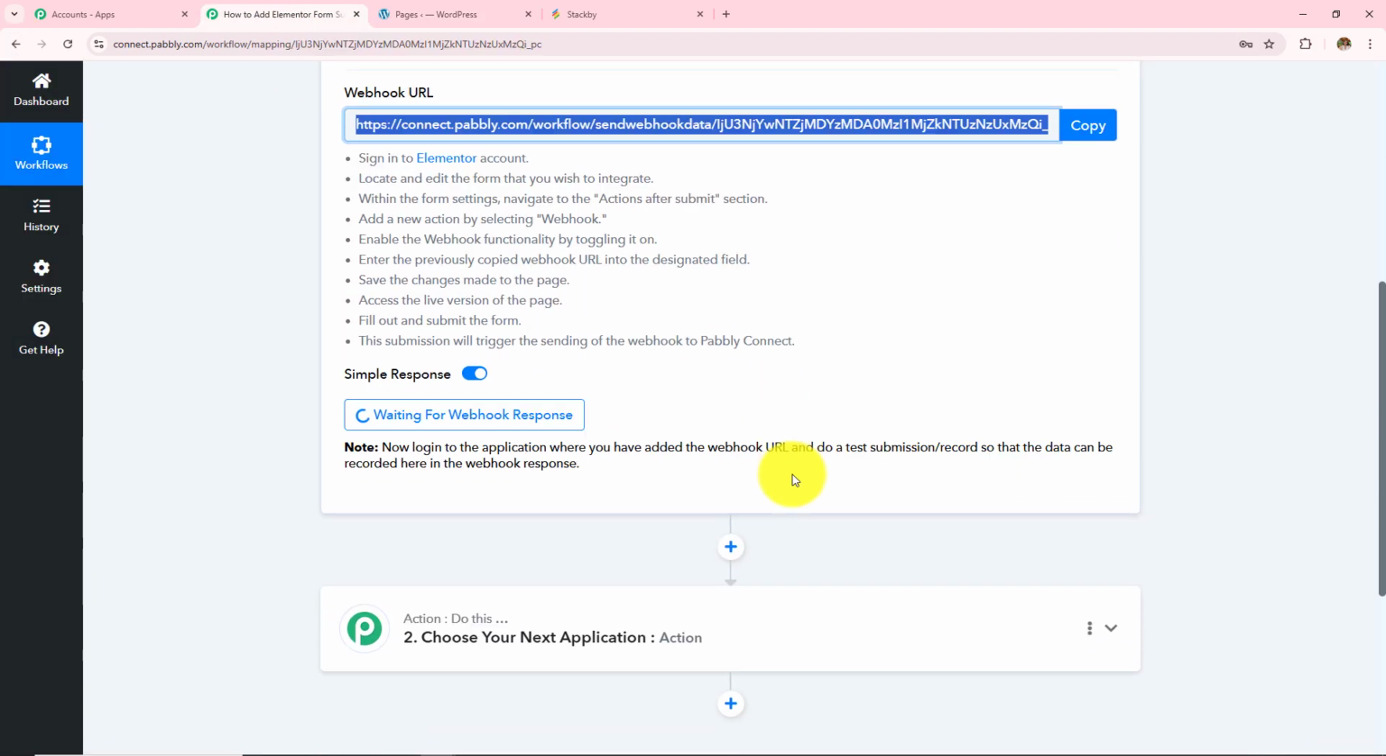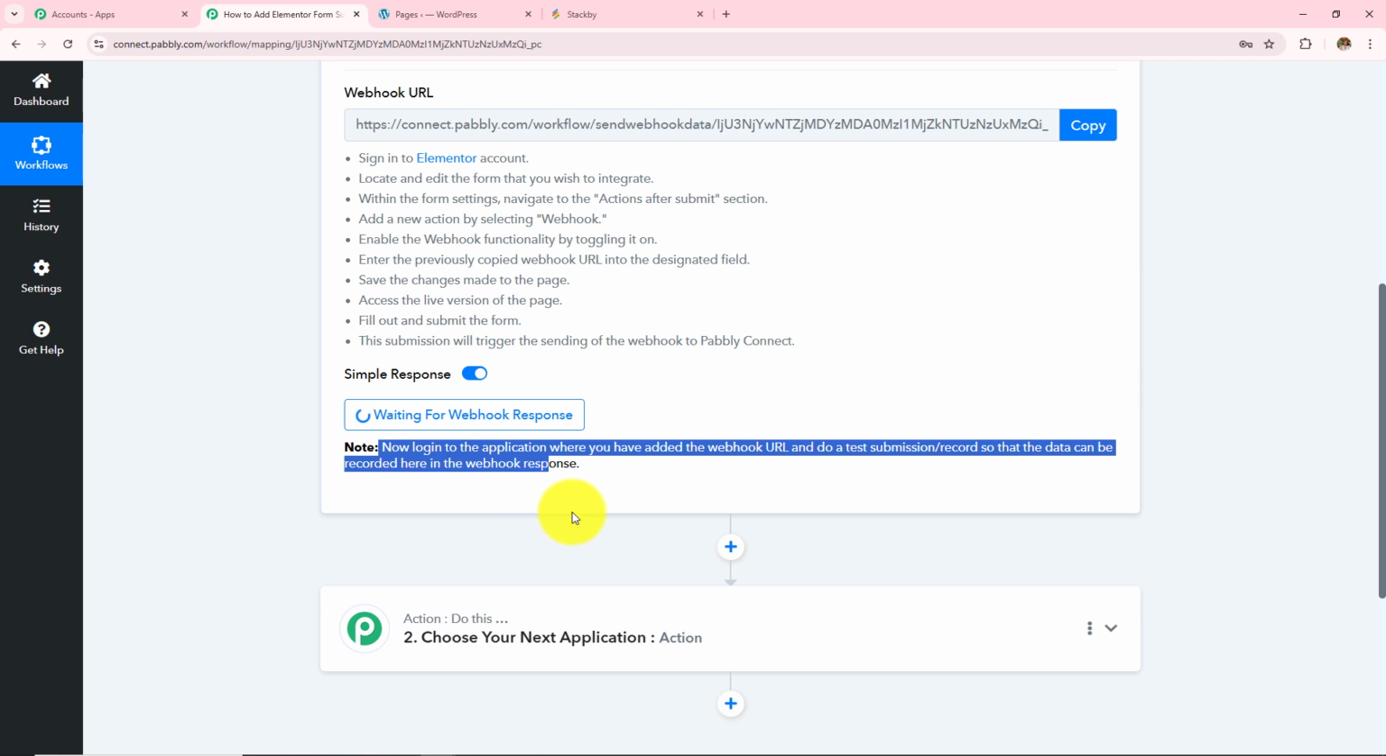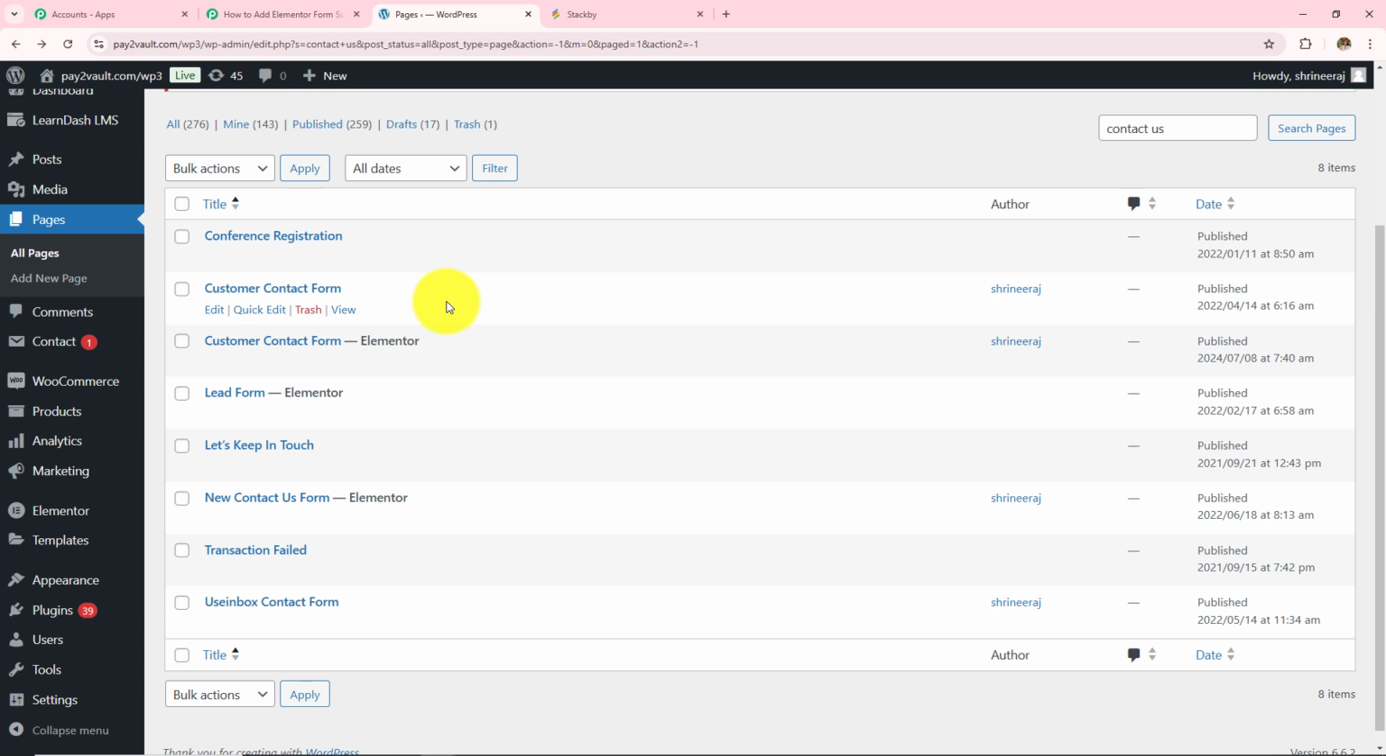Now let's go back to Pabbly Connect, and over here I can see it says waiting for the webhook response, and under that it is written: Now log into the application where you have added the webhook URL and do a test submission so that the data can be recorded here in the webhook response. This means that to get the webhook response over here, I need to do a test submission, for which I am going to open that form in which I have added this webhook URL.